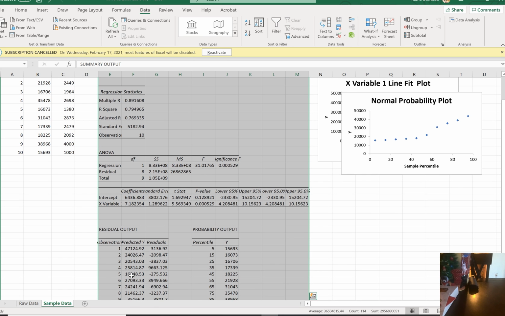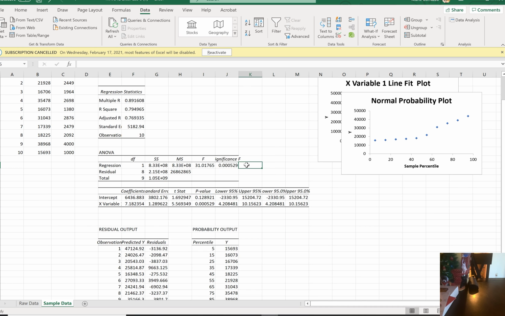We can look at our p-values. You notice that p-value is 0.00529, so that's good. This is questionable because our p-value is 0.12, and typically we would not consider this, but I'm just going to go with the flow here. And our observations, your significance for your ANOVA is good. It's 0.000529. That's good.